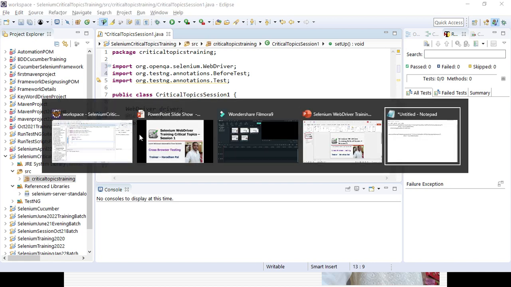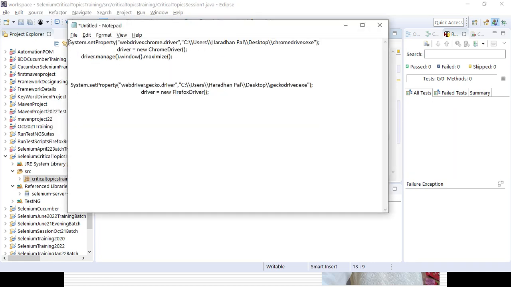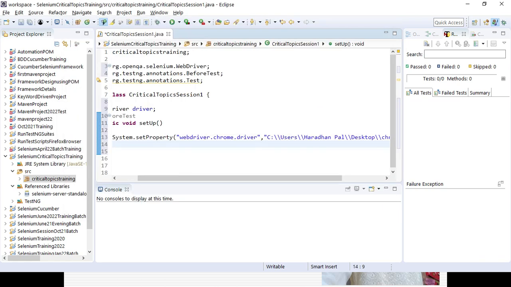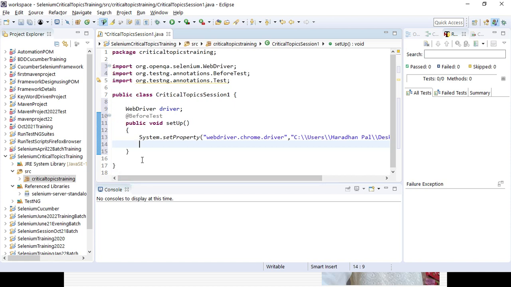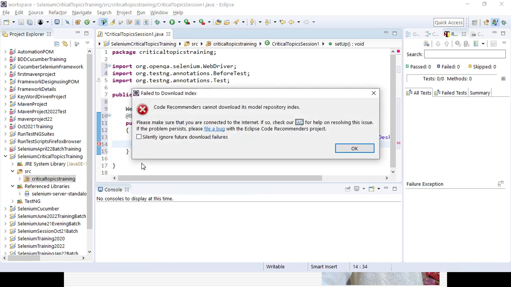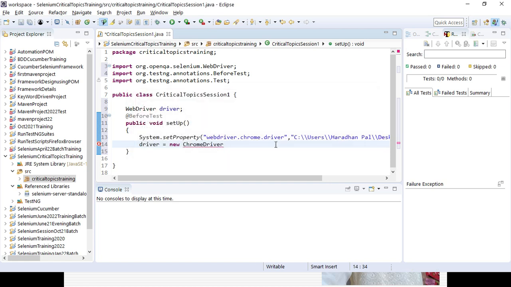Suppose that is the same line of code we can use. First one is the browser details, so this is the Chrome driver path, and this is webdriver.chrome.driver. That is the path, we'll be copying it here. Then the driver is already a global variable you already declared, WebDriver driver, then we can use driver equal to new ChromeDriver. Driver equal to new ChromeDriver.